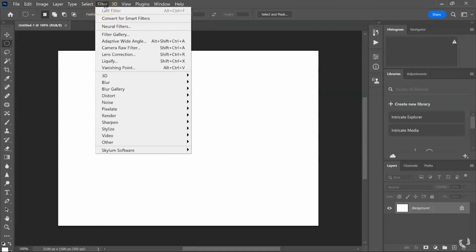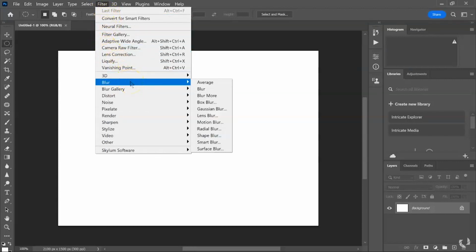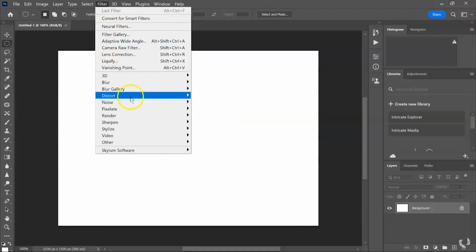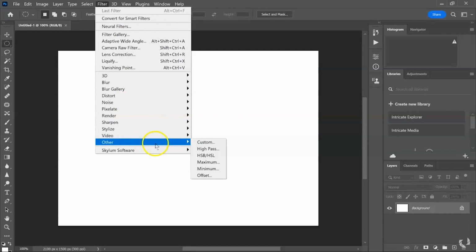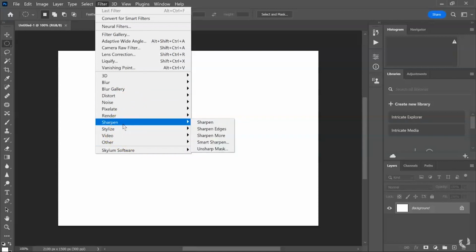Filters are also another really popular option for photographers. So generally, if you want to add blur to your photo, perhaps you've heard of the Orton effect. If you want to distort it, add noise, reduce noise. If you want to add some texture or clarity, you can use the high pass. You can sharpen your photos.